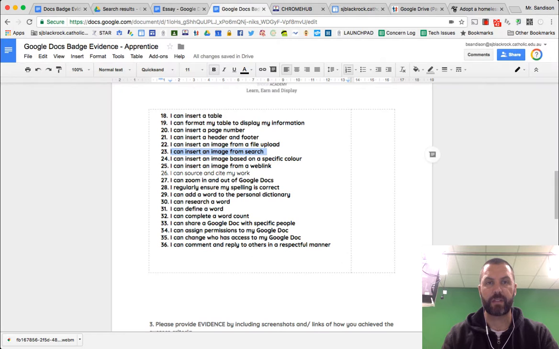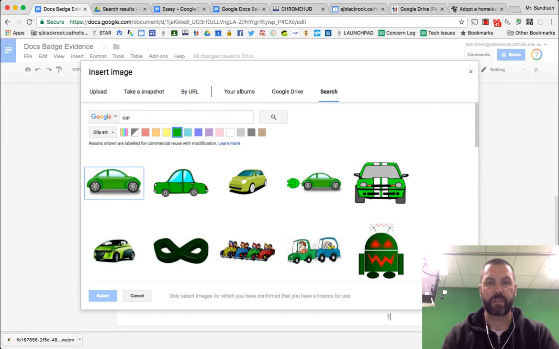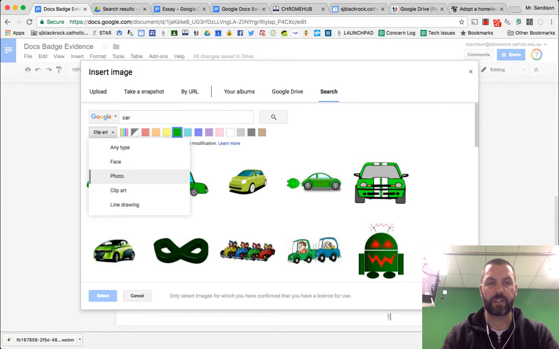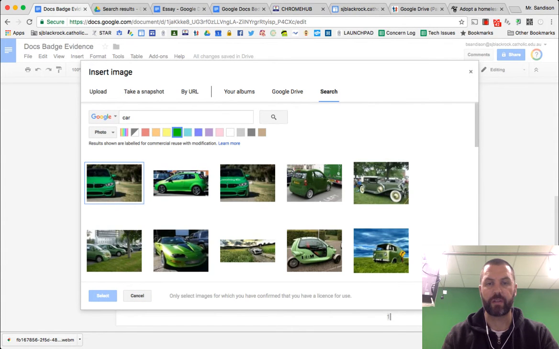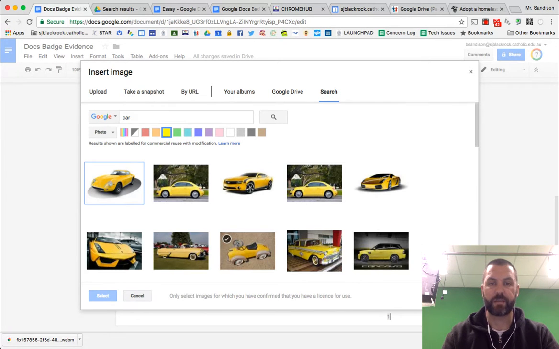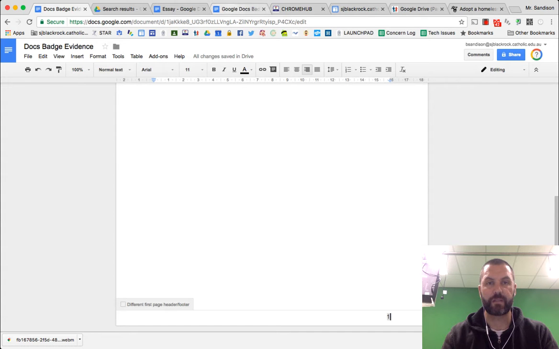That narrows down that search so that I'm getting a specific thing, which is the next criteria. I can insert an image based on a specific color, and that's exactly what I did just then. So using the search tool in insert image, and then refining that search. So let's just say I want a photo. So these are all actual cars. Let's go for yellow this time. So you can see how that works and how that would be handy if you wanted to match the color of your car or whatever the image is with a background or something like that. That would be handy. So a picture of that would be sufficient.